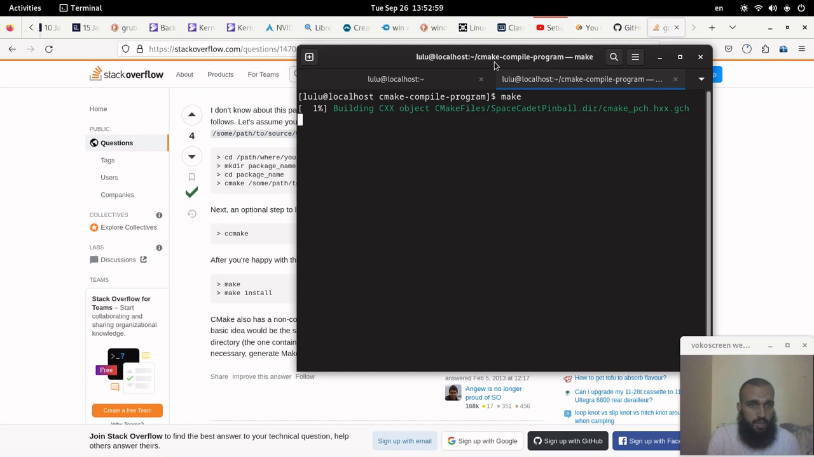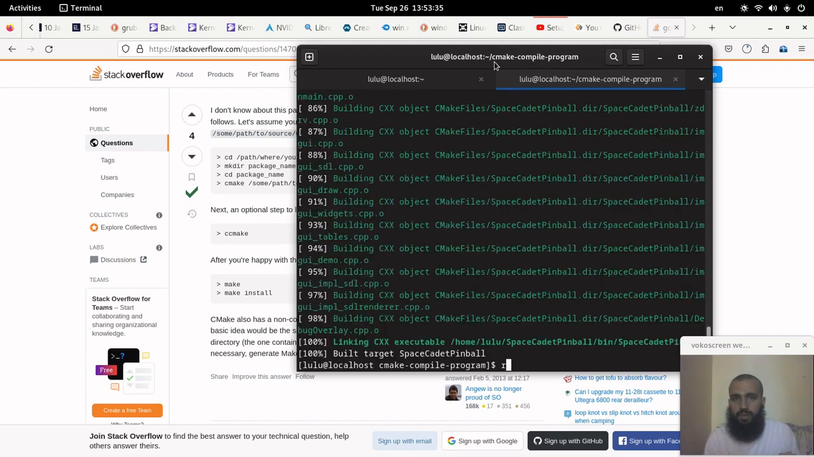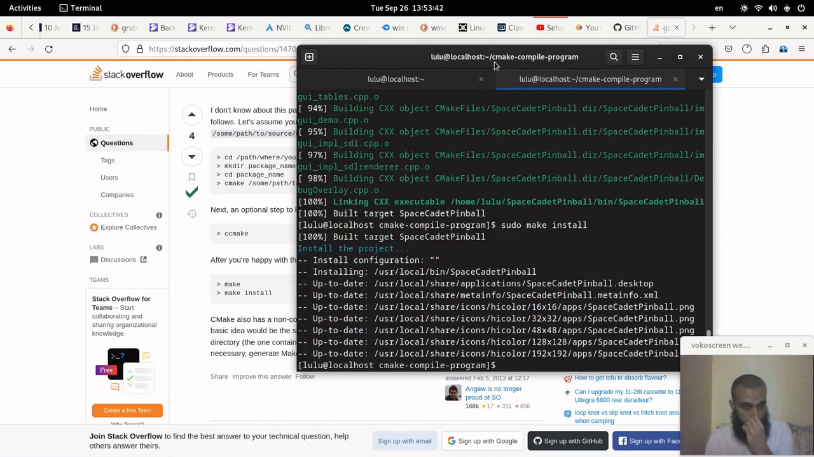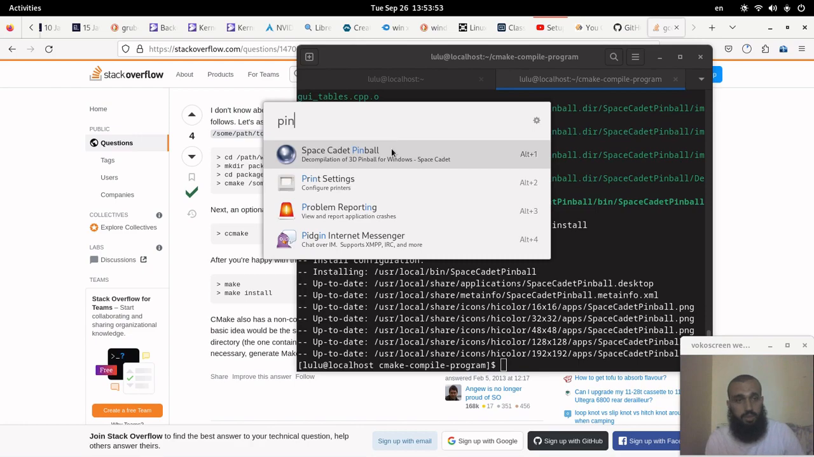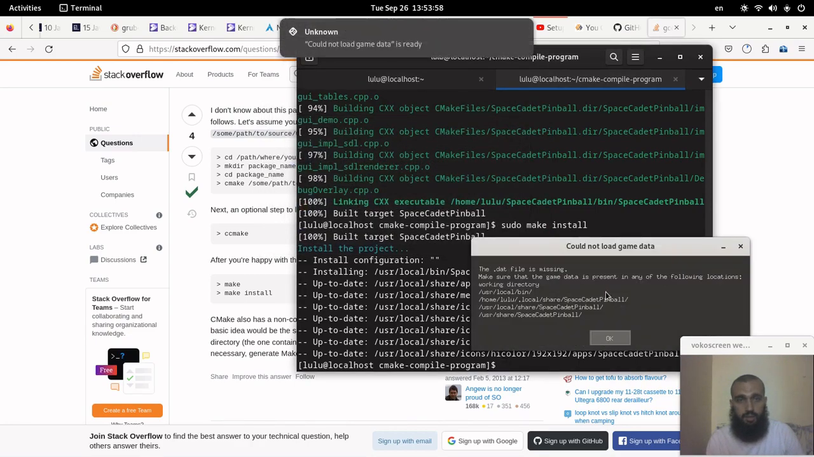You wait some time for it, and then when it reaches 100%, you run the command sudo make install. Done. If we search for it, we can find it. Yes, because it makes a desktop file, so we can try to open it.